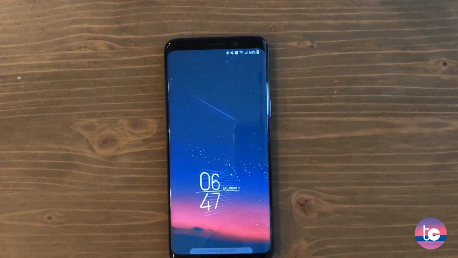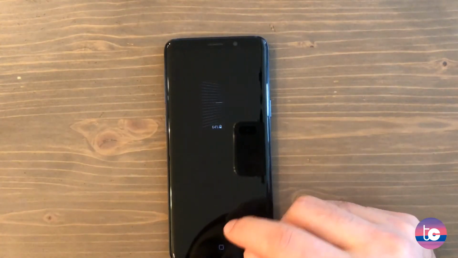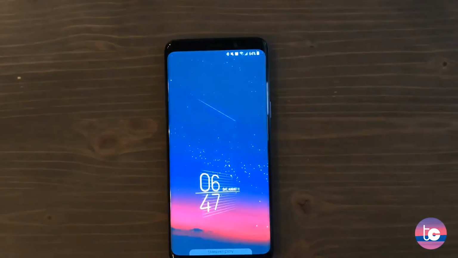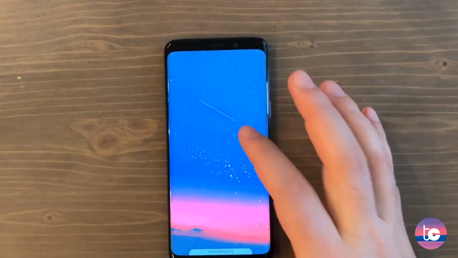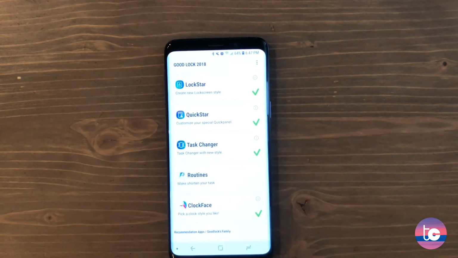So I may use Good Lock now, maybe to change the positioning of that clock, because I feel like in that style maybe it should be a little bit further up. But that's about it. That's Good Lock from Samsung. I think it's a neat little tool, cool little app there that lets you enhance some of the aesthetics, some of the usability of your Galaxy smartphone.